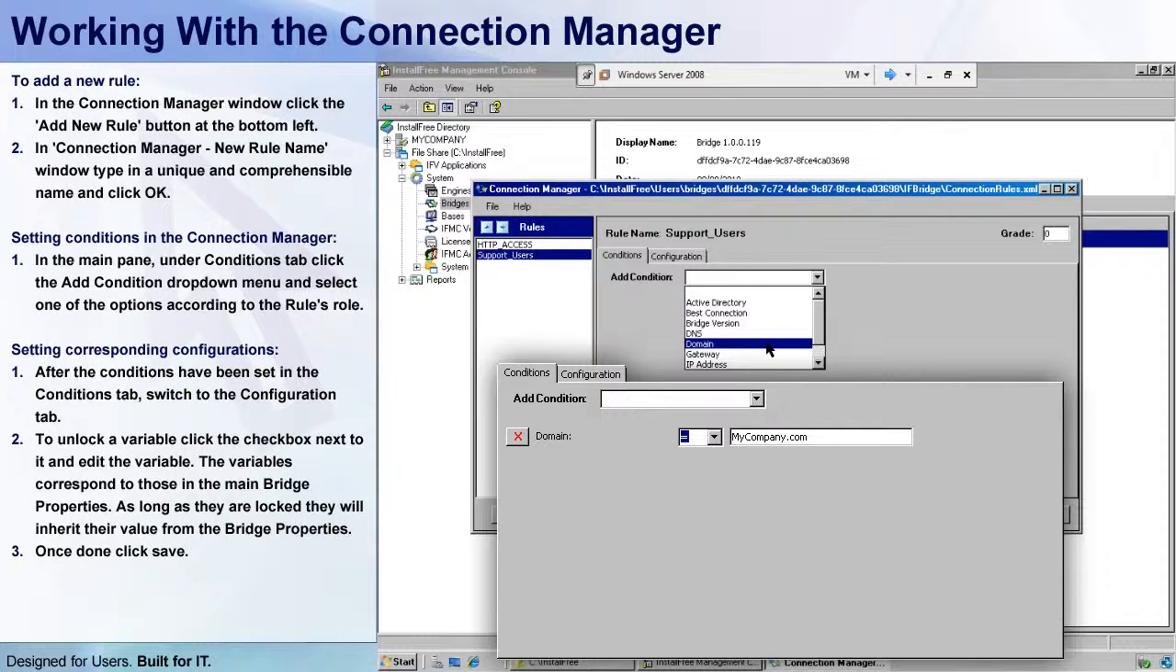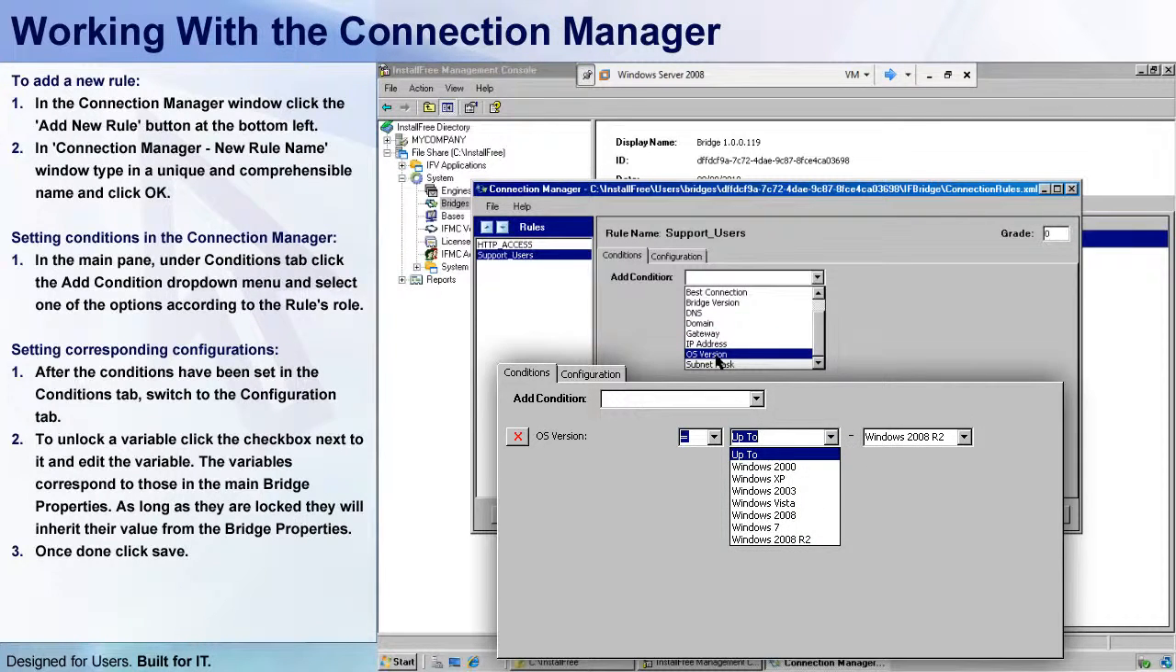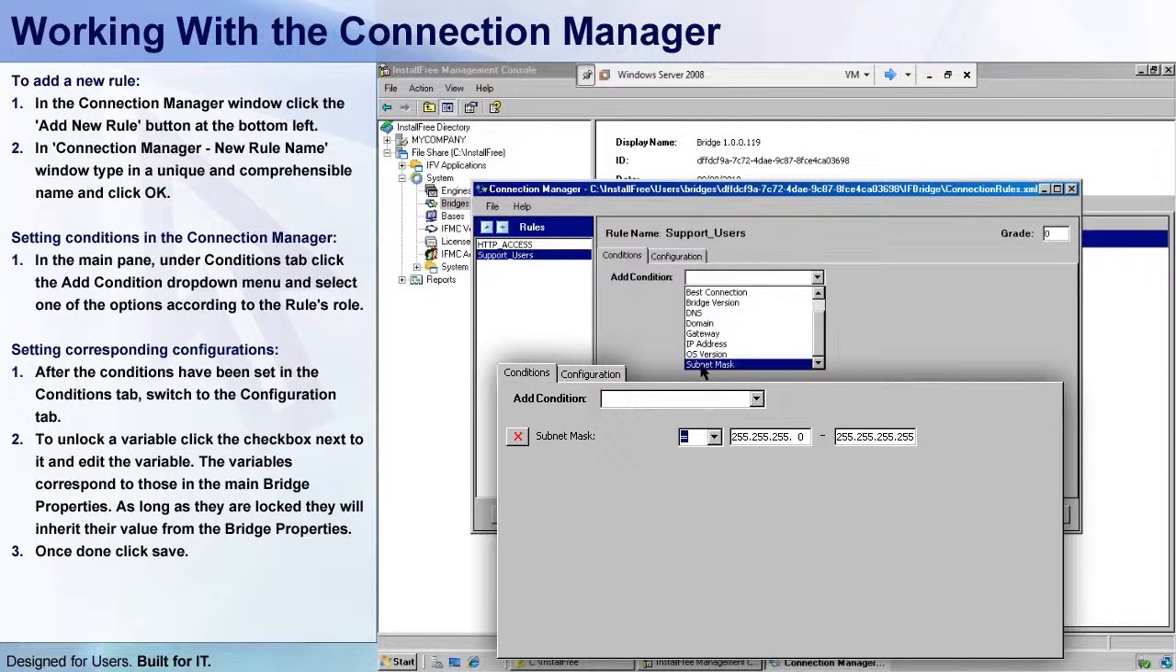The domain option allows you to set configurations per domain name and is usually used for configuring bridges that run on non-domain computers. Then I have the gateway option, which allows me to set configurations that will take effect when logged on from a range of gateway addresses, and the same goes for the IP address option. And down here, I have the OS version option, which allows you to create configurations that exclude or include specific OS versions or a range of OS versions. And lastly, the subnet mask, which again is similar to the IP and gateway options.